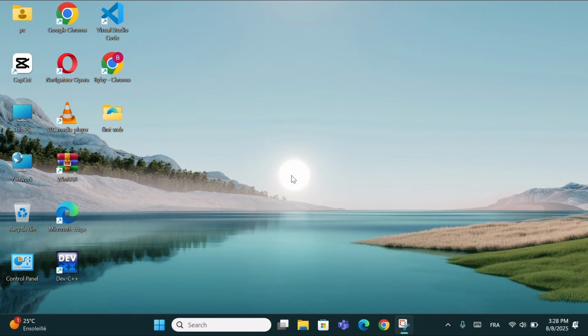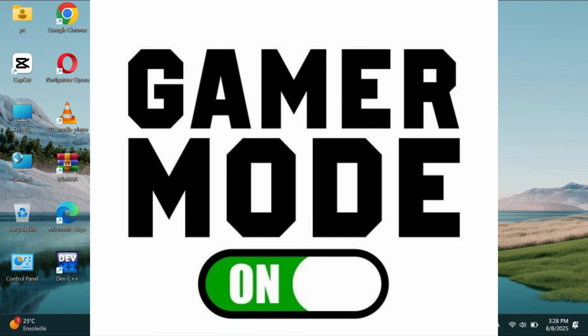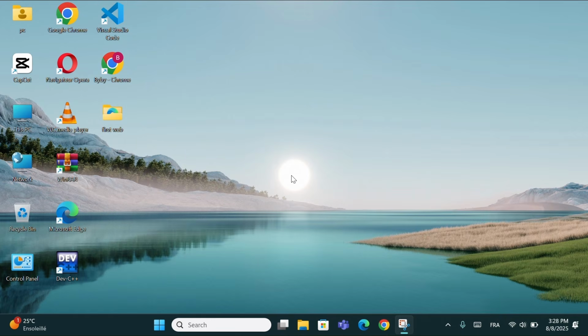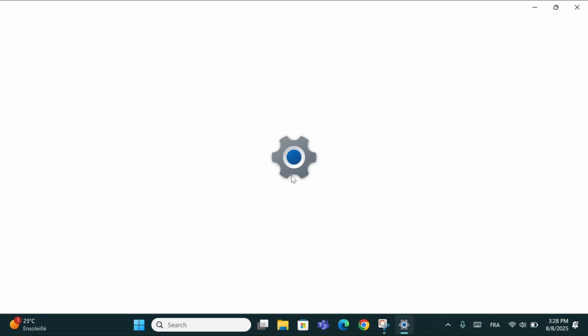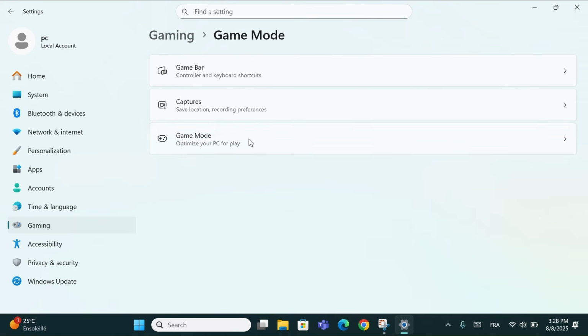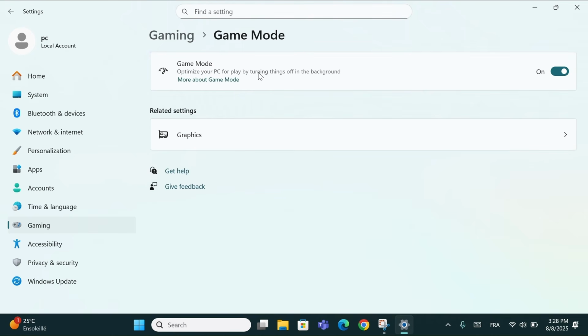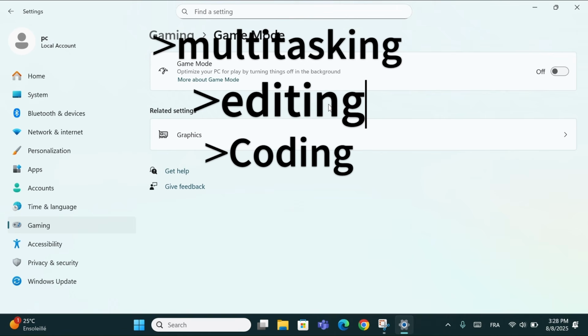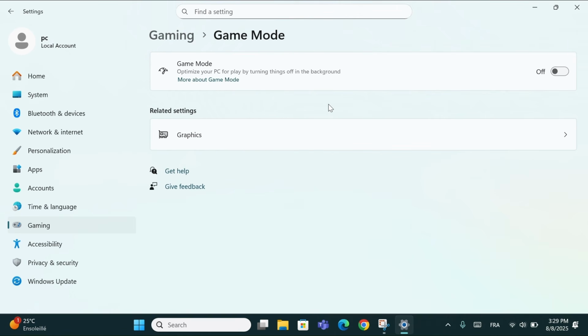Windows 11 comes with a built-in feature called Game Mode, which is designed to optimize your PC for gaming. But if you're not playing games, this feature can actually reduce performance in some tasks by limiting background processes or prioritizing game-related settings. To disable it, just open Settings and go to Gaming option and select Game Mode. Toggle the switch off. Turning off Game Mode allows Windows to manage system resources more effectively for multitasking, editing, coding, or content creation. Especially useful for low or mid-end PCs not used for gaming.